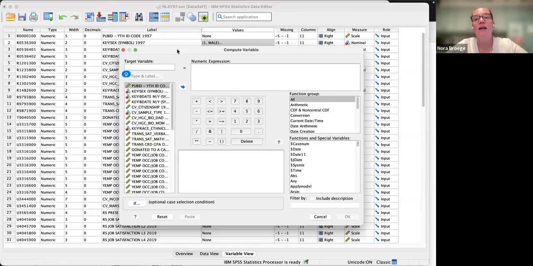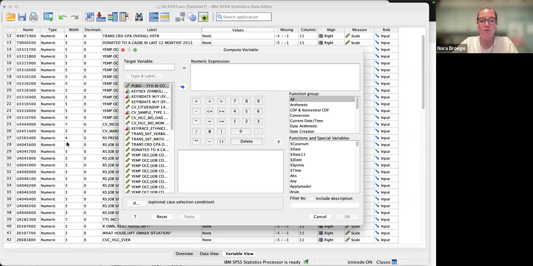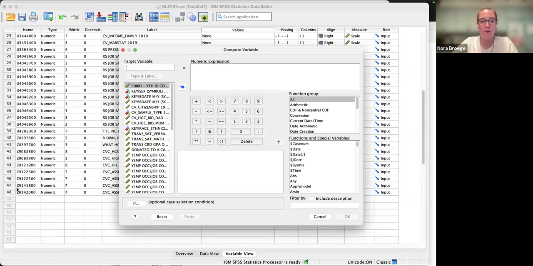and you're going to basically tell SPSS to create a new variable, to add another row in the variable view. So right now there's 48 rows. We're going to basically tell it to create a 49th. So we're going to call it male. We're going to say it's equal to 1. Because remember, dummy variables are coded as 0 or 1.